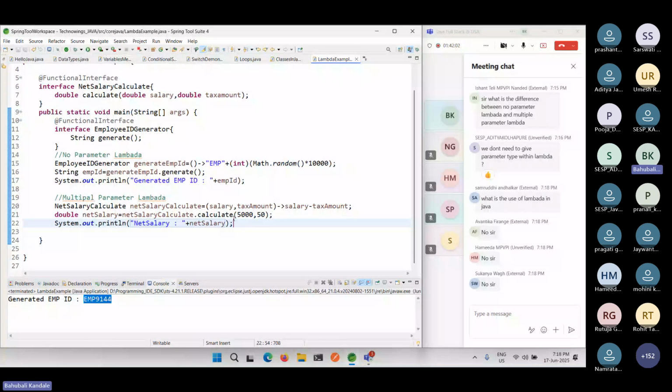So Samruddhi, have you joined right now? Because I already explained that lambda expressions are anonymous functions that provide a concise way to express an instance of a functional interface. They were introduced in Java 8 to support functional programming. Using that, we allow developers to write cleaner and more readable code.